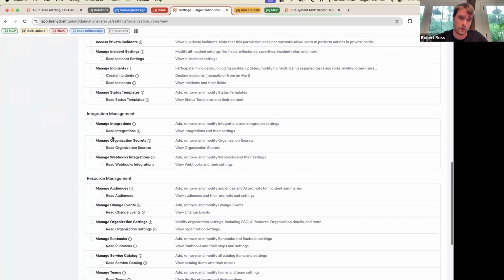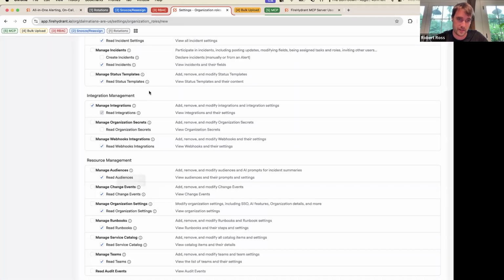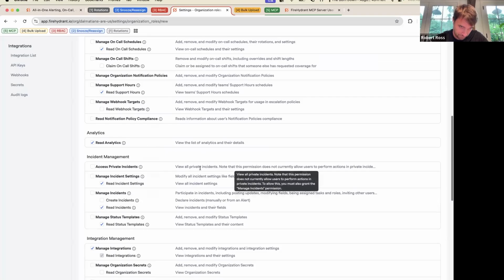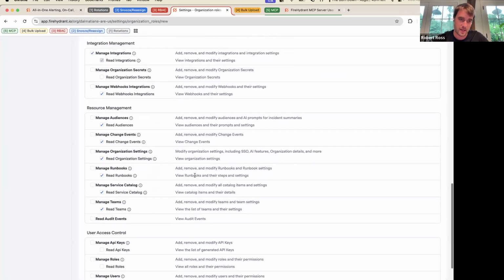Integration management, we can see here that I can click manage integrations. It's going to show me the prerequisites for this one, and it'll check those boxes automatically. Because there are certain things that if you manage the integrations, you have to be able to manage other parts of the system as well.